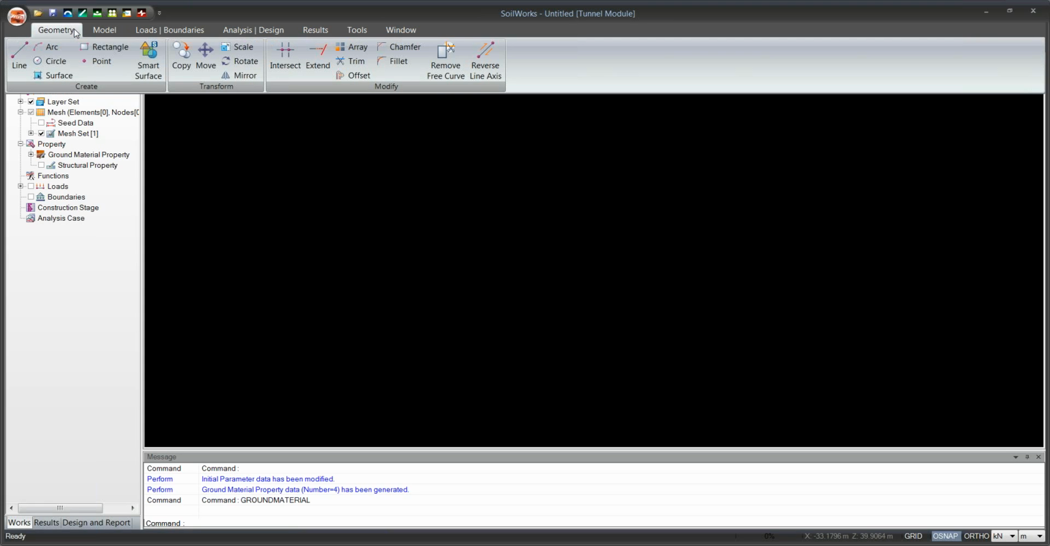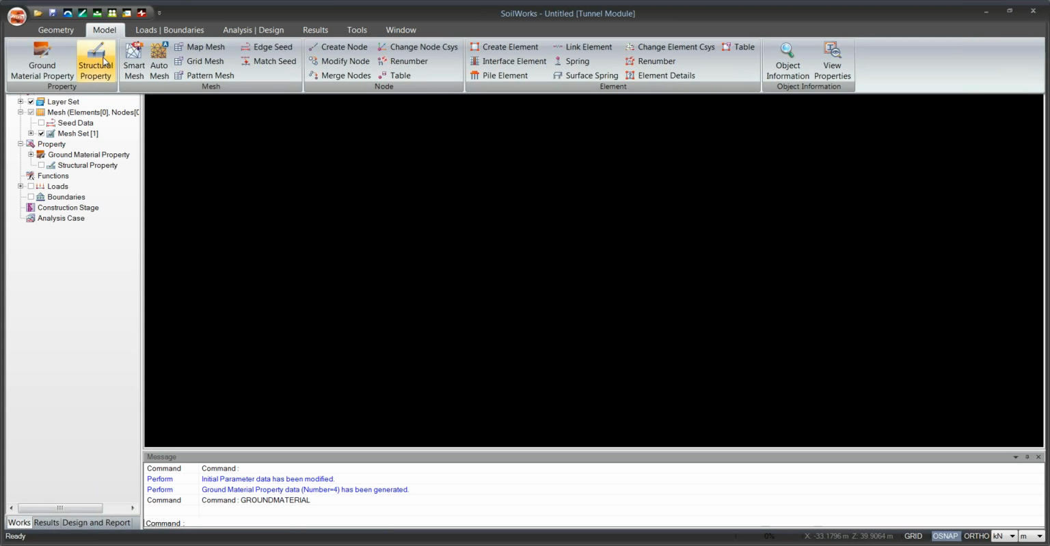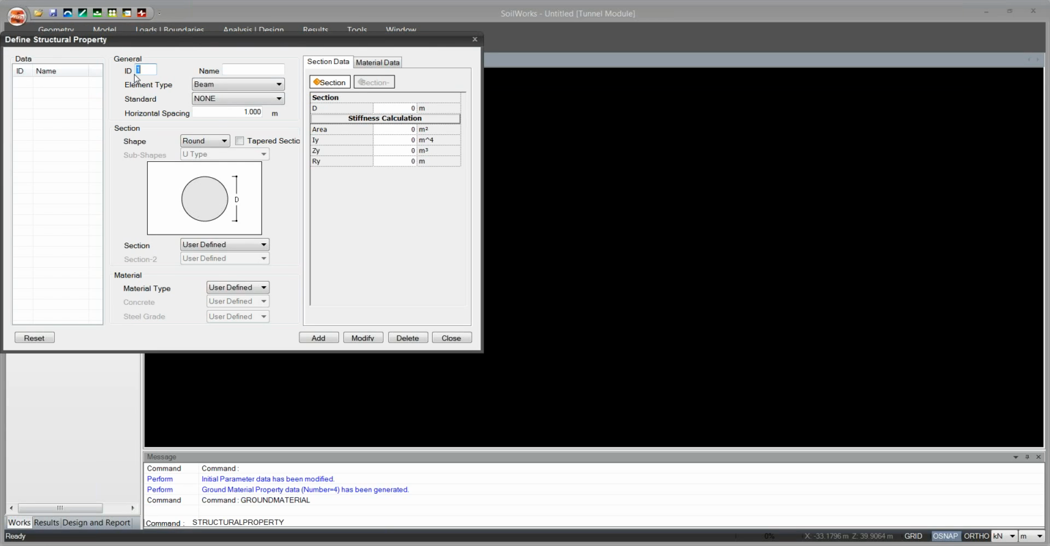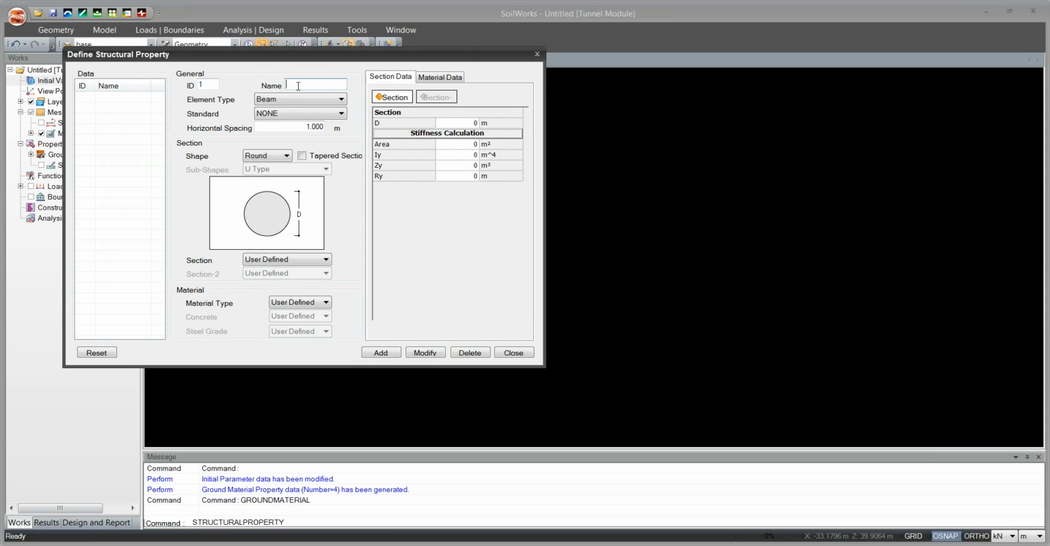The second step is to define the structure property. So for defining the structure property, I'm going to go to Model, Structure Property, and I will define the different structural properties that I need for this tutorial. So first of all, I'm going to define the pipes that are inside the model. The element type would be beam. I'm going to select the standard as AISC ASTM standard. The horizontal spacing between the pipes would be 1 meter, and this spacing would be out of plane of the model. The section shape would be rectangle, so I'm going to select the shape as rectangle.